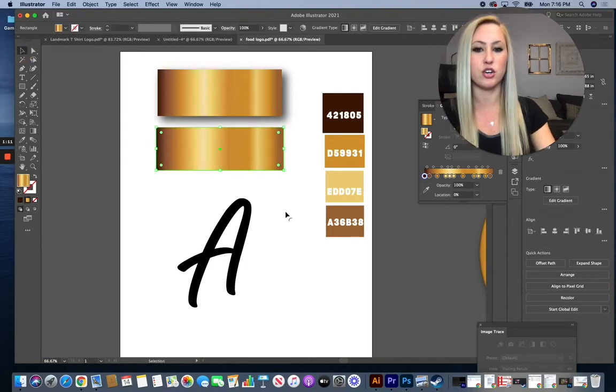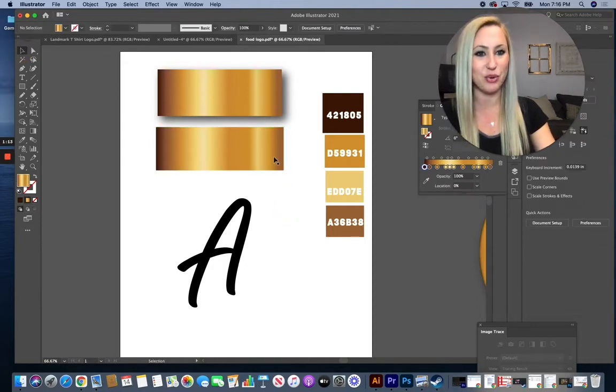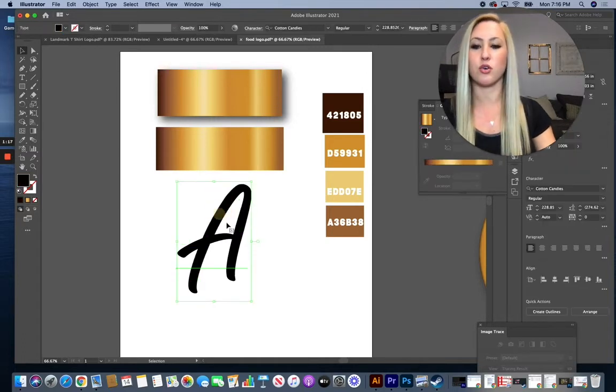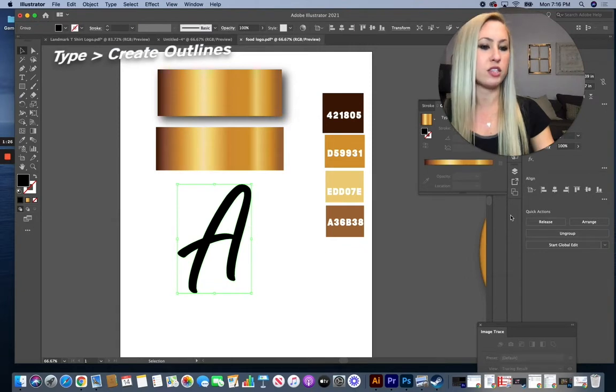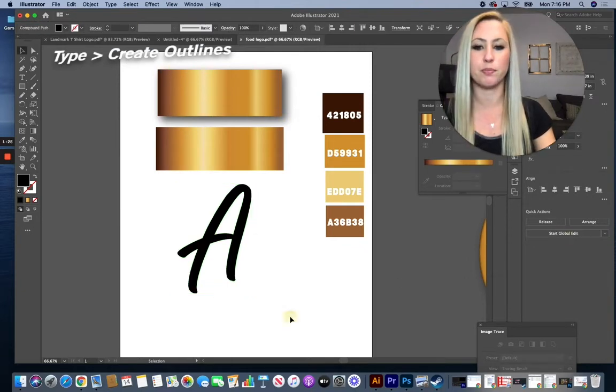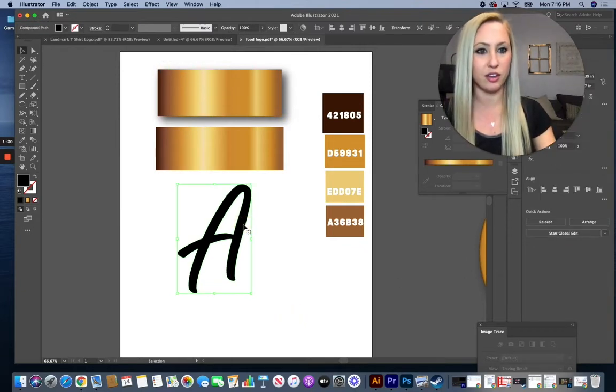Once you're done and you create your gradient, there's so many things that you can do with it. One is putting it on text to create a logo. So for text, in order to add a gradient to it, we need to go to Type and down to Create Outlines. Once you create outlines, we're going to ungroup that shape. And now we can edit it just like any other freeform shape.